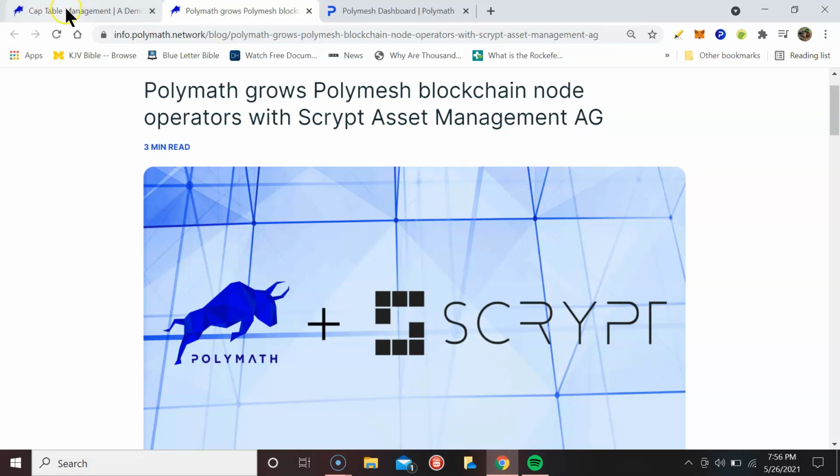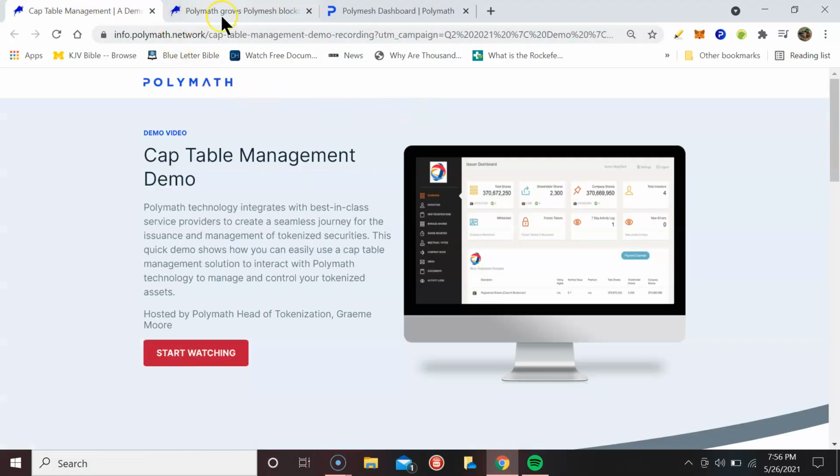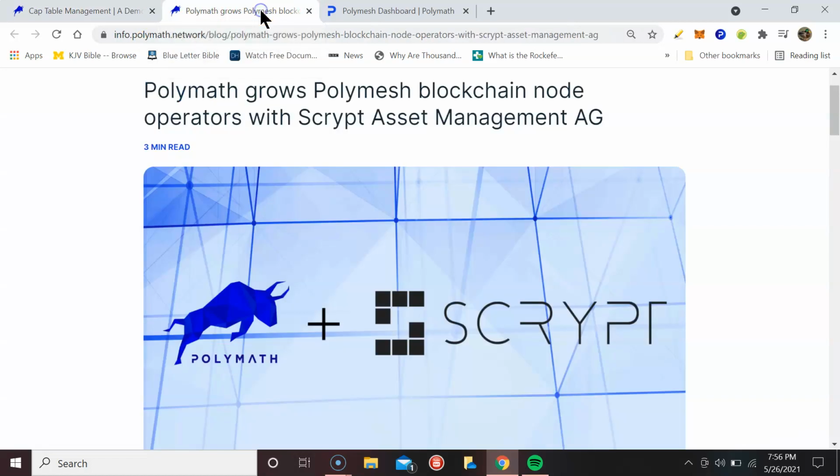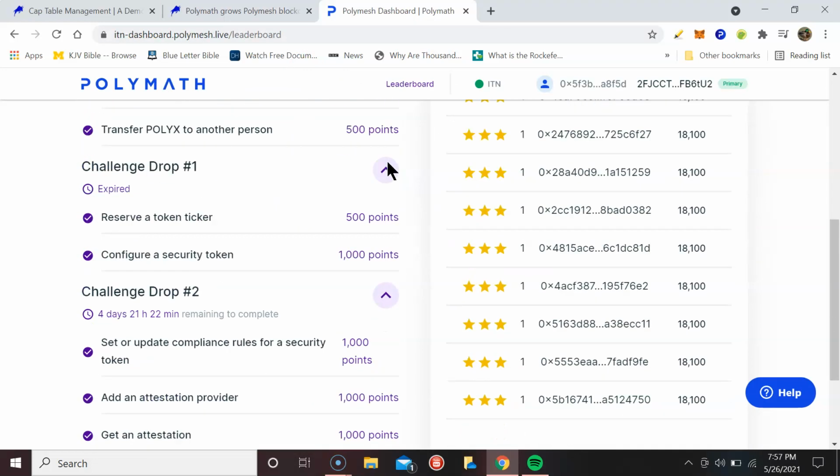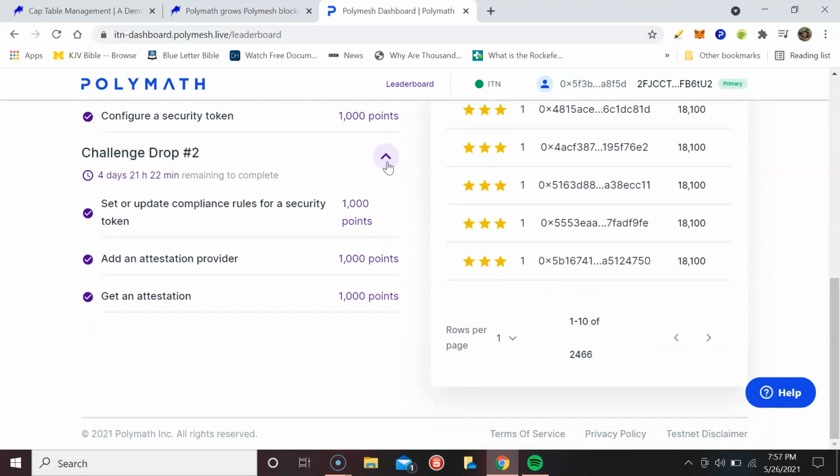So yeah, those are the two new things that I see popped up with Polymath. So I thought I'd just bring it to you and keep you updated on that. Like I said, we're waiting a few more days, and then we'll have drop 3, and then we can go into that.